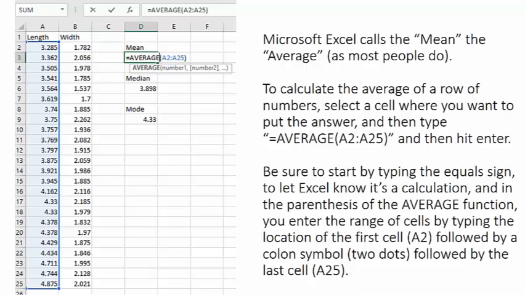So to calculate the average of a row of numbers, you select the cell where you want to put the answer, and then you type in an equal sign, and then the word average, and then parentheses, A2 colon A25, and parentheses, and then you hit enter. You have to start by typing the equal sign. That has to be the first character you type in the box, and that lets Excel know that it's going to be a calculation.